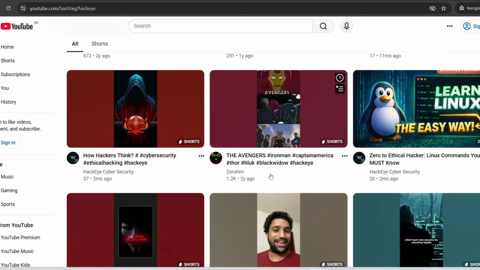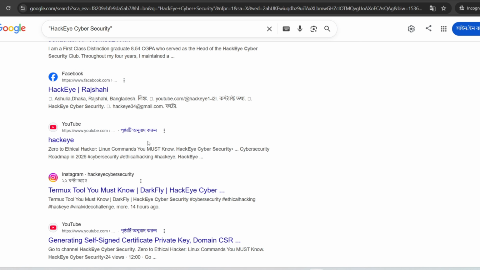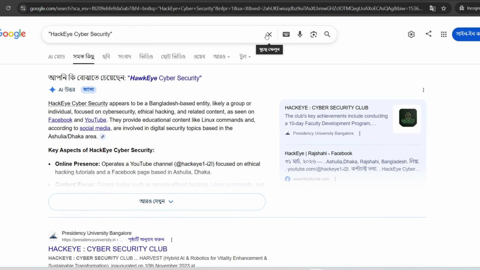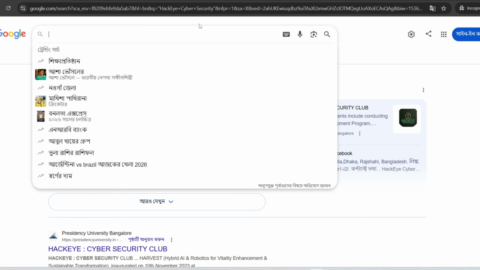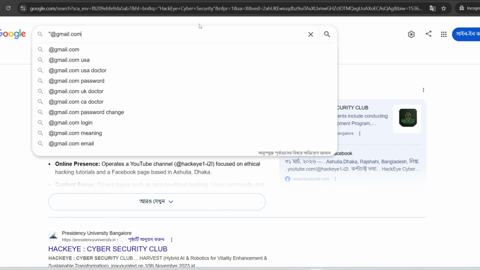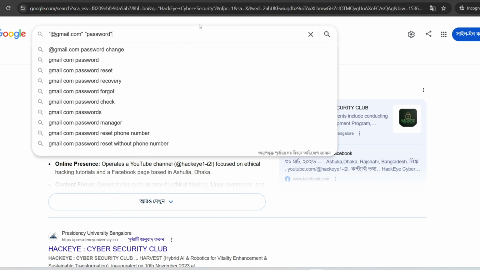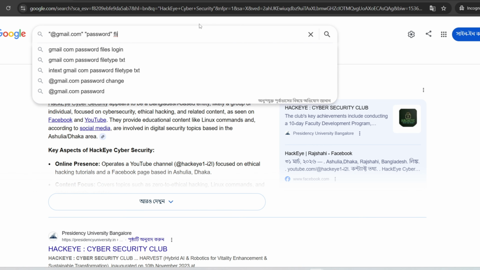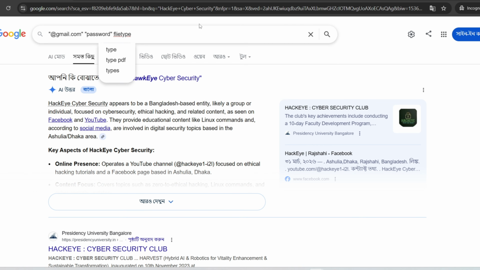So here you can see we can easily find any YouTube channel or any social media account from Google. Now you can search double quotes at gmail.com, then you can type filetype or password, and you can also find file types like txt or anything, or you can also search sites like github.com or google.com.